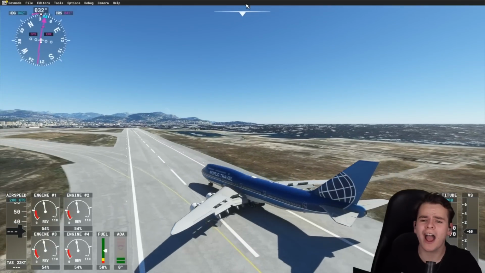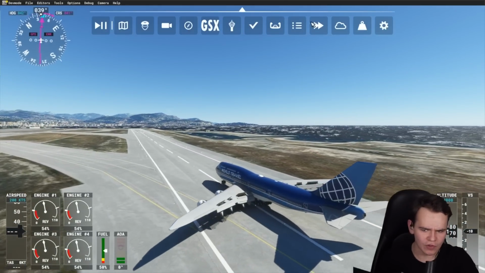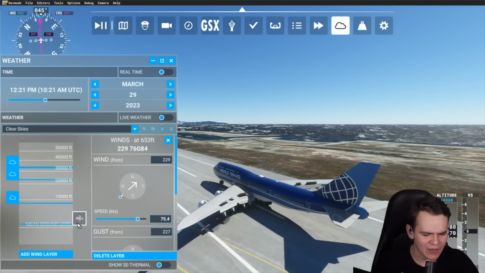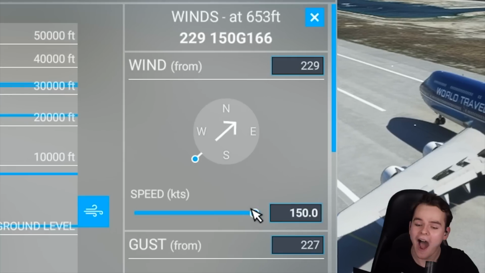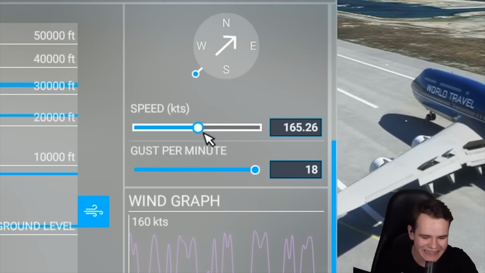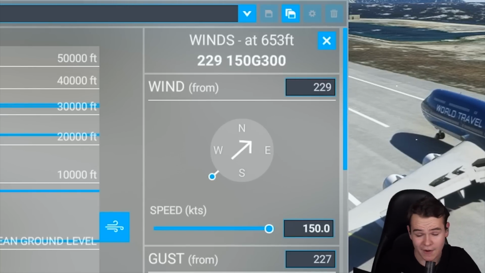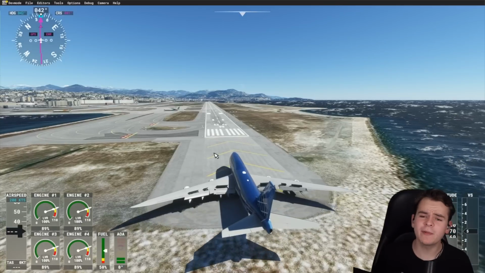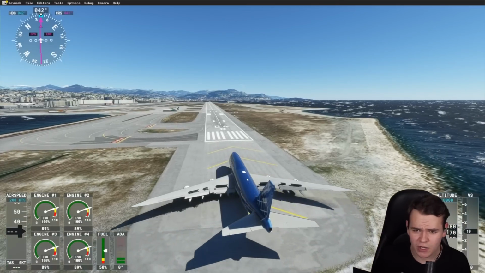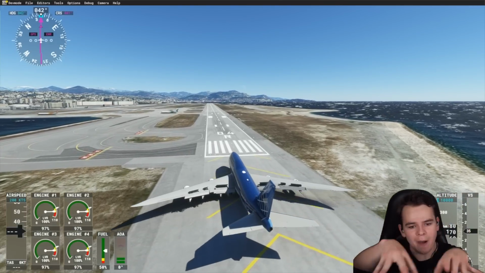But something I want to try now is the unflyable. Yes, I don't want this plane to be in the air. So let's go ahead and just put it to 150 knots, the maximum we can give, with gusts up to 300 knots, which is totally fine. So let's do this. For this plane to be actually able to take off, we need like 300 knots building up on the runway.